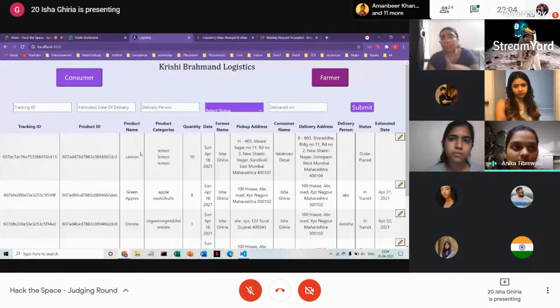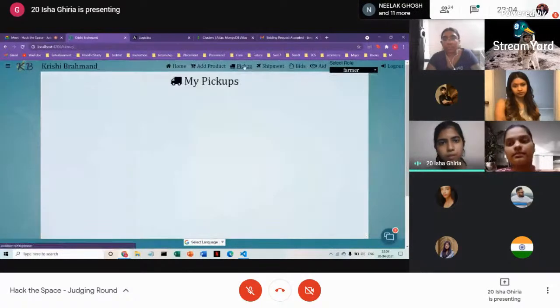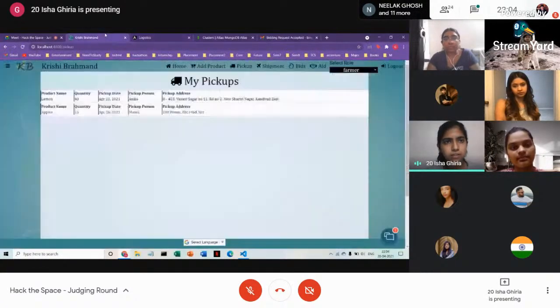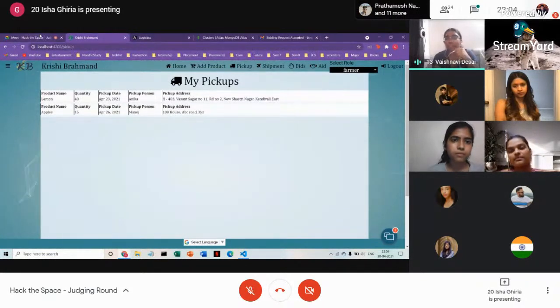Also, for the farmer role, we can similarly add all the pickup details, which will be reflected if I go into the farmer role and pickup here. So if I make changes here, it will be reflected for the pickup. Okay, so yeah, this is our application, and we are now open to questions.